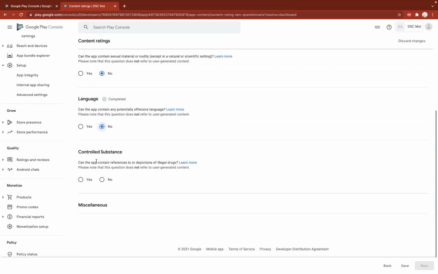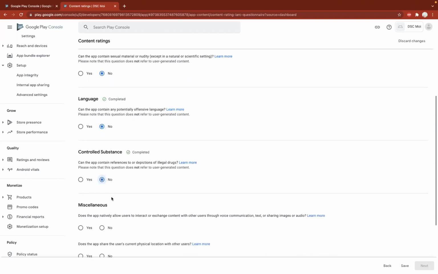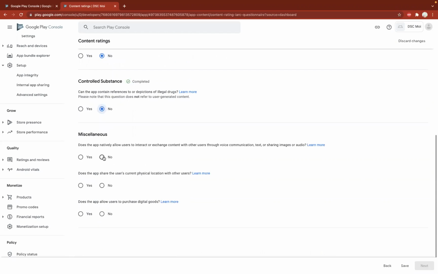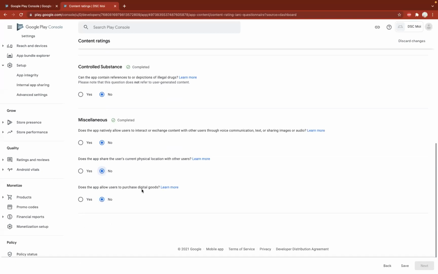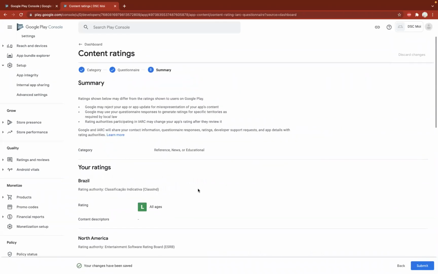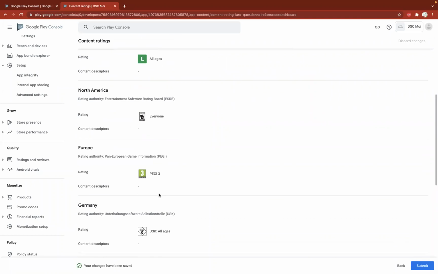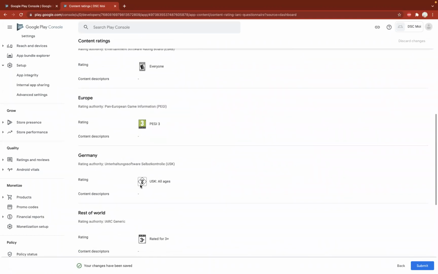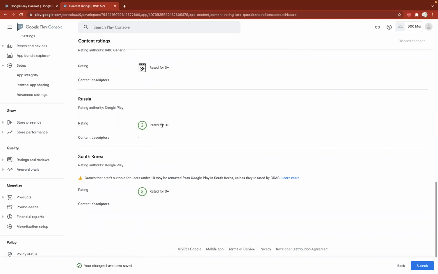Does your app contain things like drug and substance abuse? No. Most of these you will answer no, but you have to be keen on these questions because they can be trivial. So does the app natively allow users to interact? So no, and then no, and then no. And then you can click on save. And then when you click on next, you can see your app has been rated now, all ages. So this is the rating that will be applied for your application. For most applications, I think you've seen maybe rated 3+, and then submit.